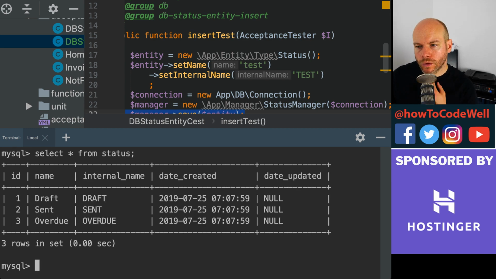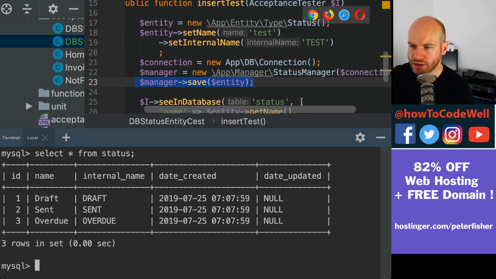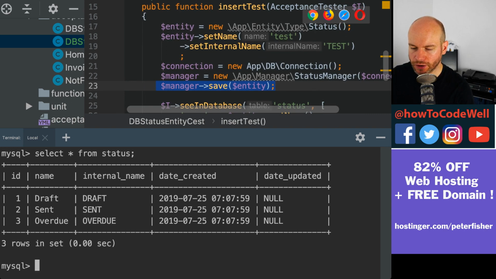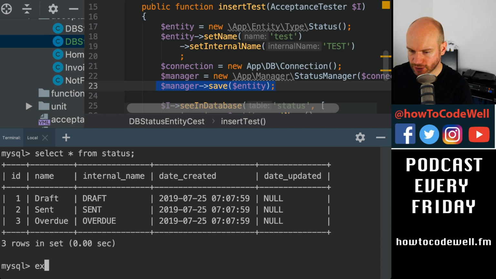Okay, so yeah, it didn't actually get there. However, we did manage to get something running last time where that did go in. So there's obviously something going on here. Let's just see if there's anything in the logs. Let's do an exit of that.